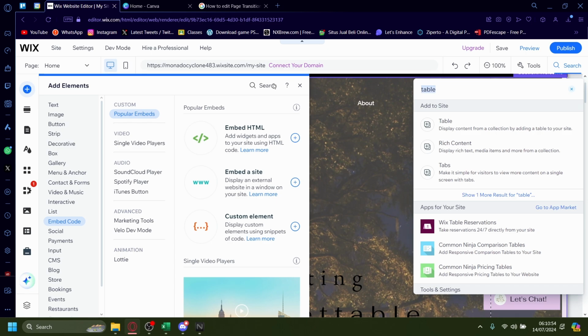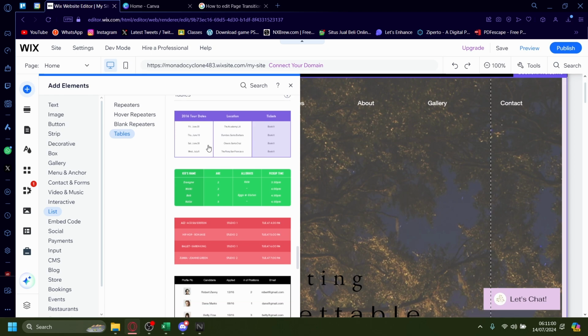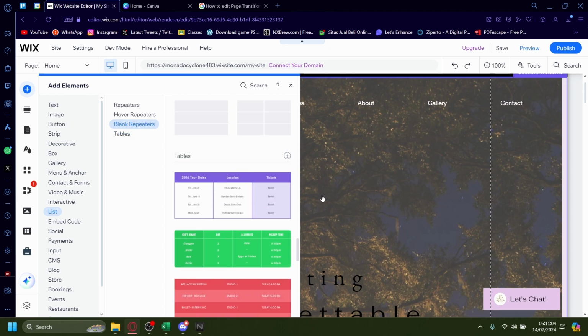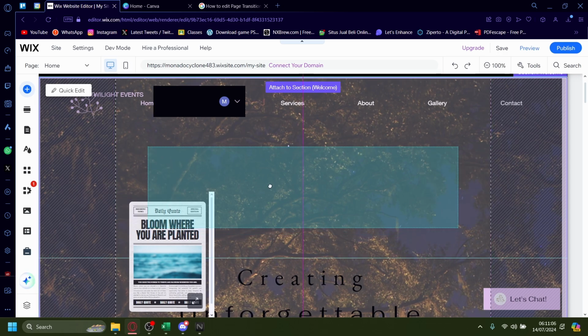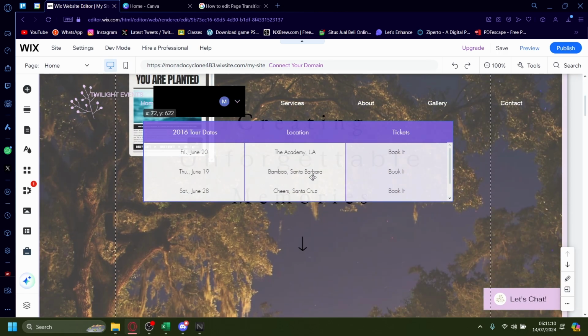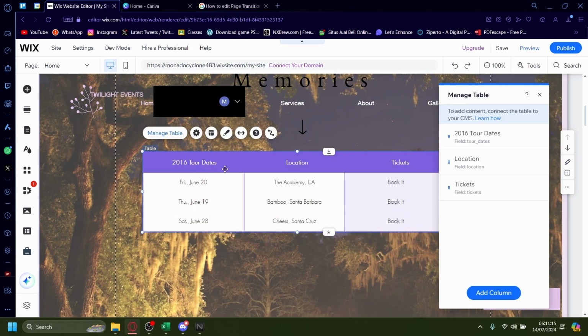So let's just search that on the search bar here. Let's just search table, and then there's table right there. There's a couple of presets you can use. I'll just use this simple one right here. Just click that and then drag and drop onto your website. And that's essentially the tables you want on your website. So if I want to change the elements or the value inside the table, just change this.